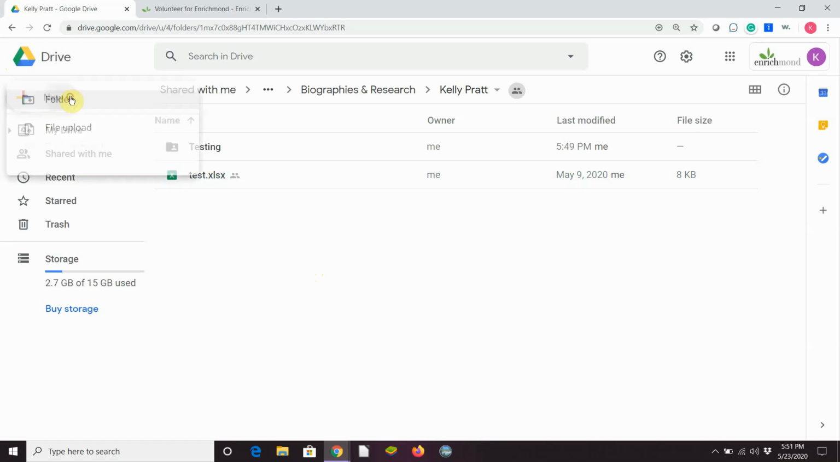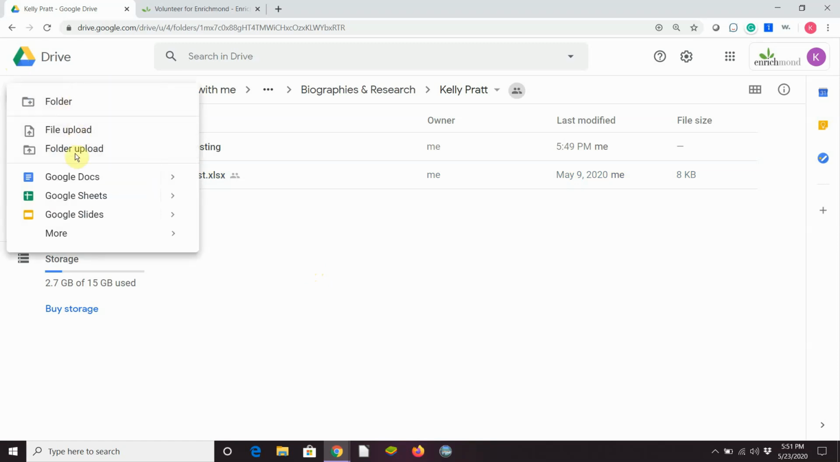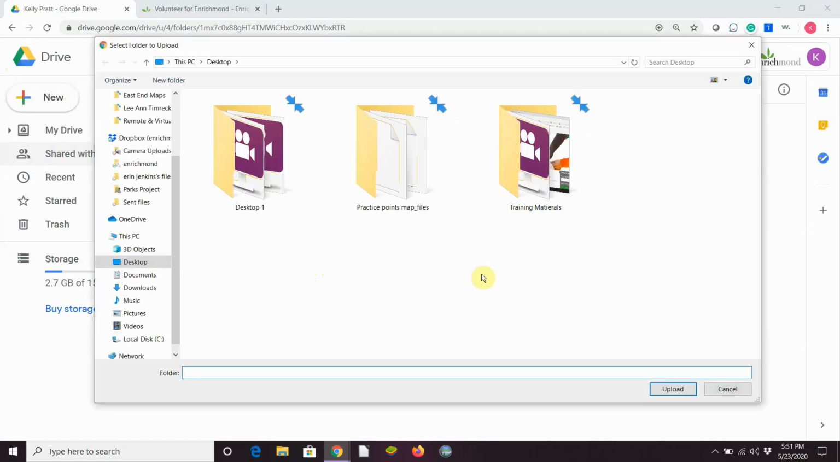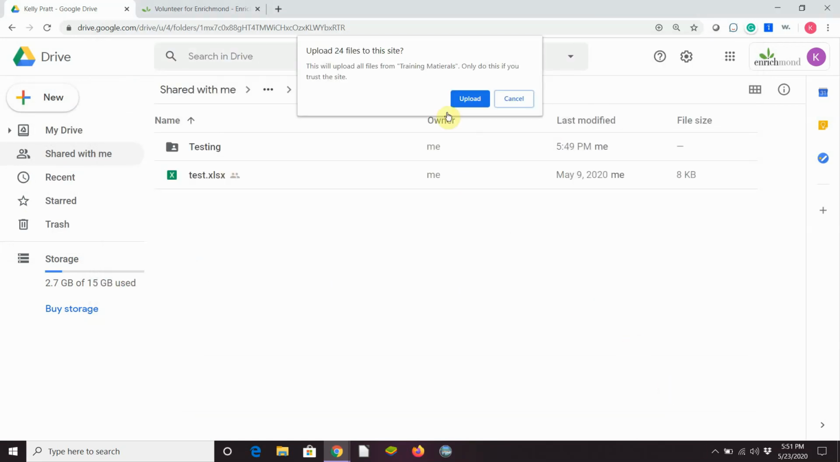Okay, and then next we'll upload a folder. So we'll click Folder Upload. And then it gives you another window to search your computer. So you just choose the folder you want to upload, and then click Upload. And then you'll click the Upload button. You can see this one has 24 files.